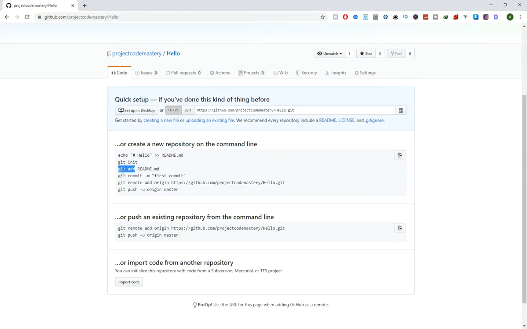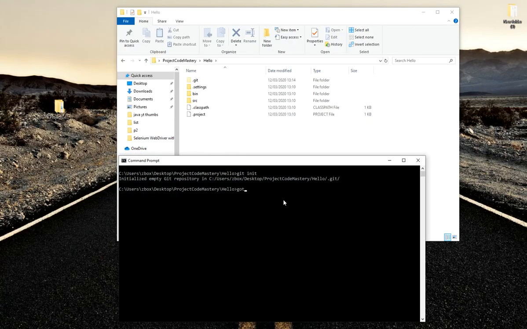So if we have another look here, git add. So git add, and I'm gonna put a space and a dot, and this means that it's gonna add the whole contents of this folder. I pressed enter.